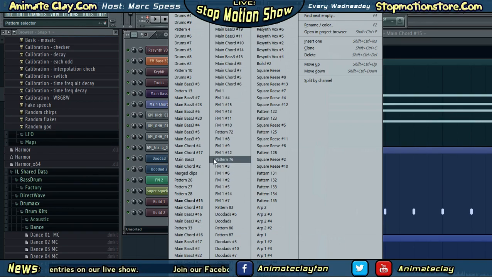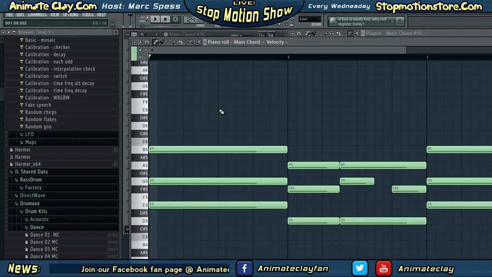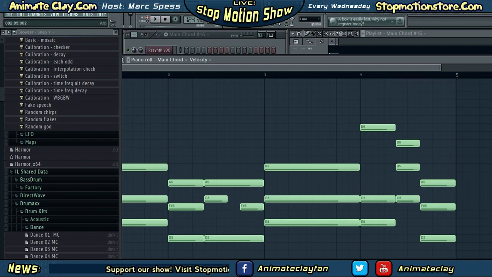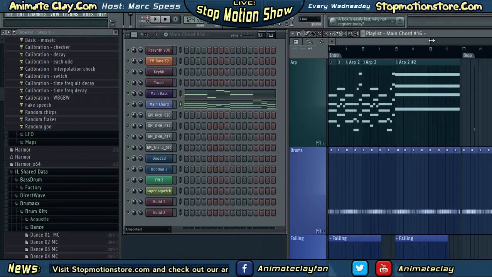Let me see here if I can load up the other one. Where's that other one? There's main bass, main chords, is it? You can probably hear that one better. It doesn't sound like much when you play it by itself. But that is essentially what this program does. That is how you can layer up different sounds together and make an orchestra if you wanted to.